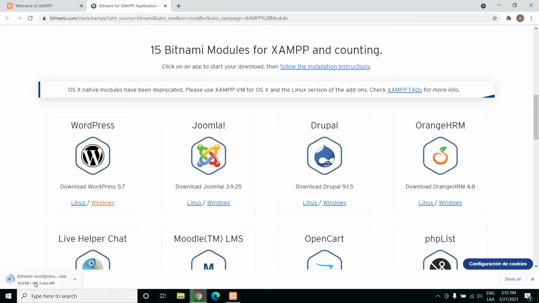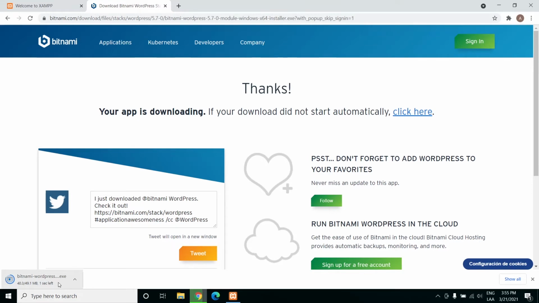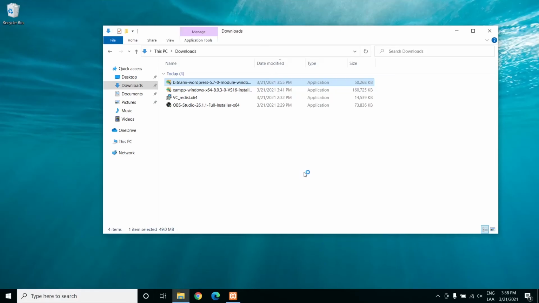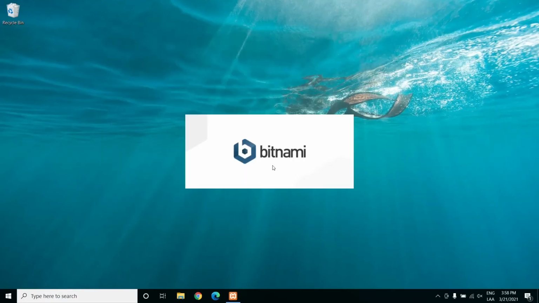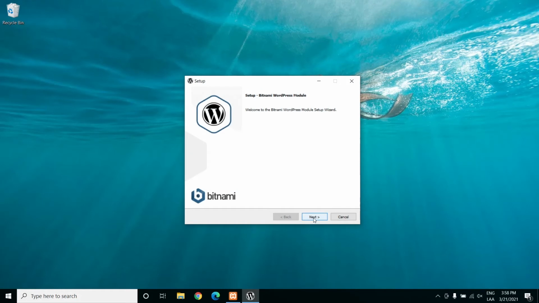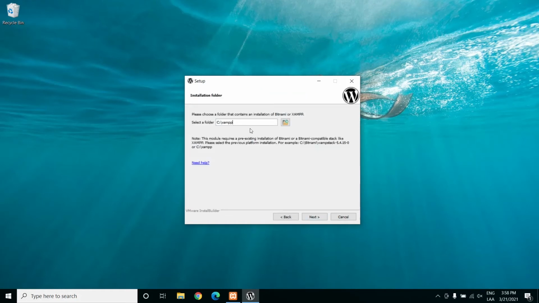So we will start the Bitnami module for WordPress once it gets downloaded. Alright, once you download the Bitnami WordPress module, we just run the installer. Click OK here. Click next. One of the things we have to make sure is that the WordPress module gets installed in the same folder directory of the XAMPP installation. So just make sure you choose exactly the same directory as when you installed the XAMPP software.